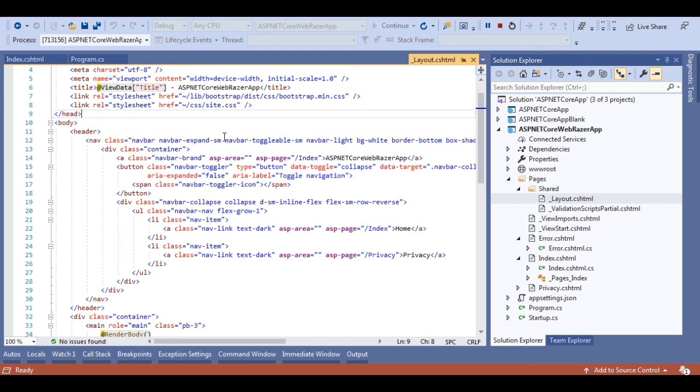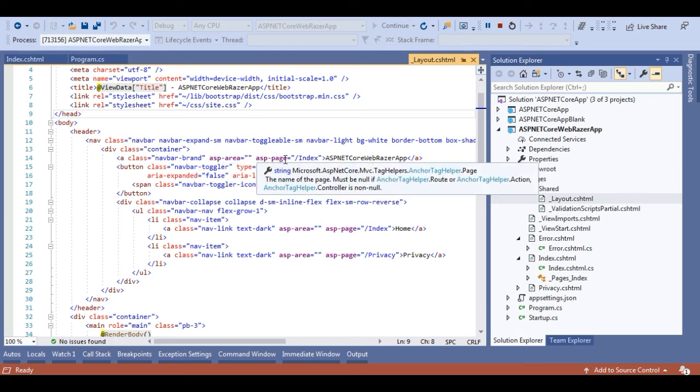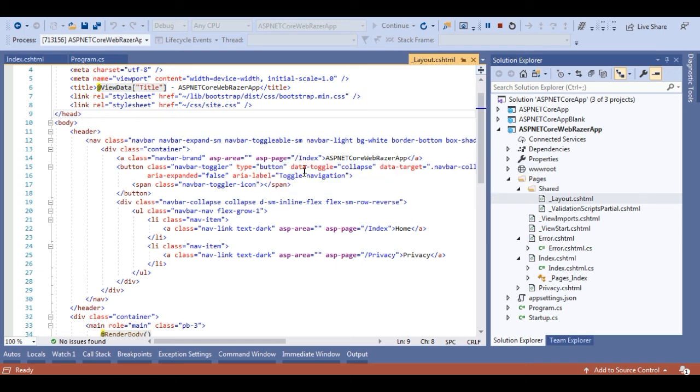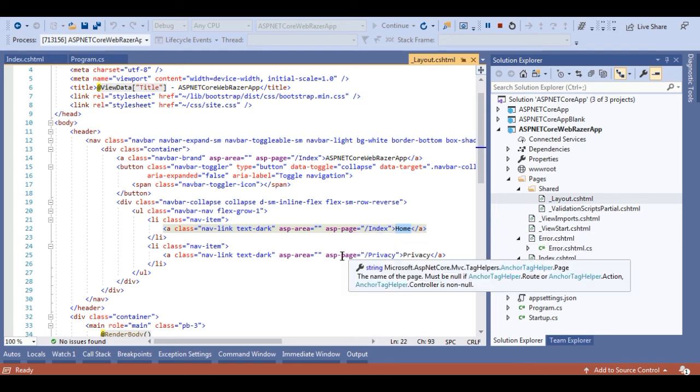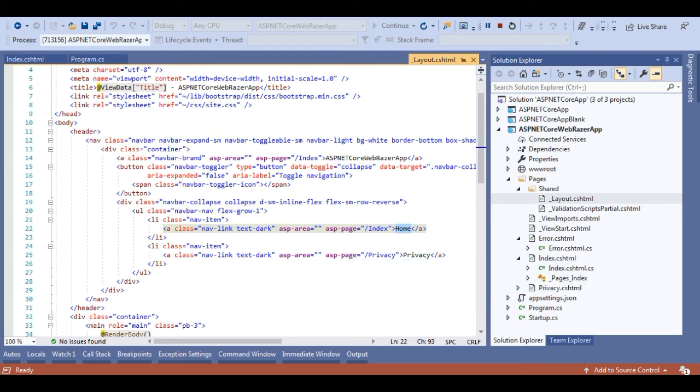If we talk about this layout view, we can see we have a navigation mentioned here. We are using the ASP hyphen page tag, in which we have mentioned index, and this is the root of our application. If we talk about any other anchor elements, like the home element, in this you can see we are using the index Razor page. And for another anchor element we are using privacy.